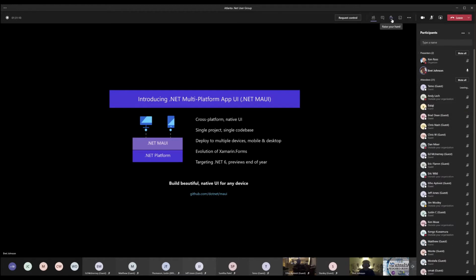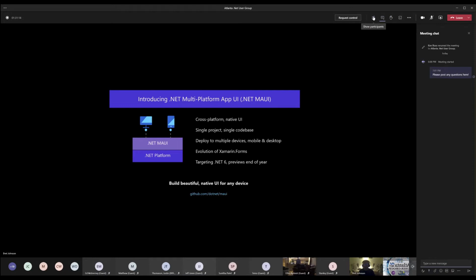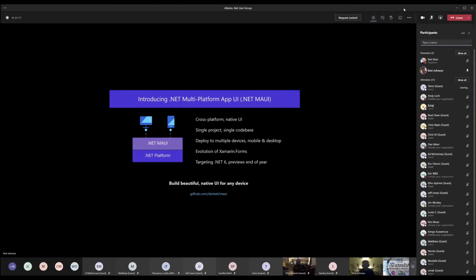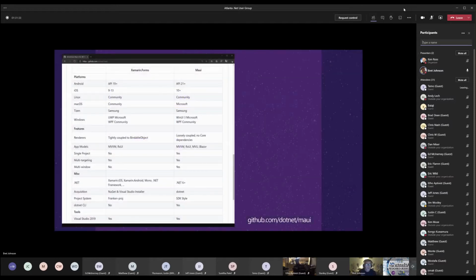So here are some of the highlights of MAUI, and we've got more slides on these. Single project is one of our new features. It's a simpler experience, and I'll show more of what that means. Better desktop support is another one. And like I said, targeting .NET 6, but with a preview that goes along with .NET 5.